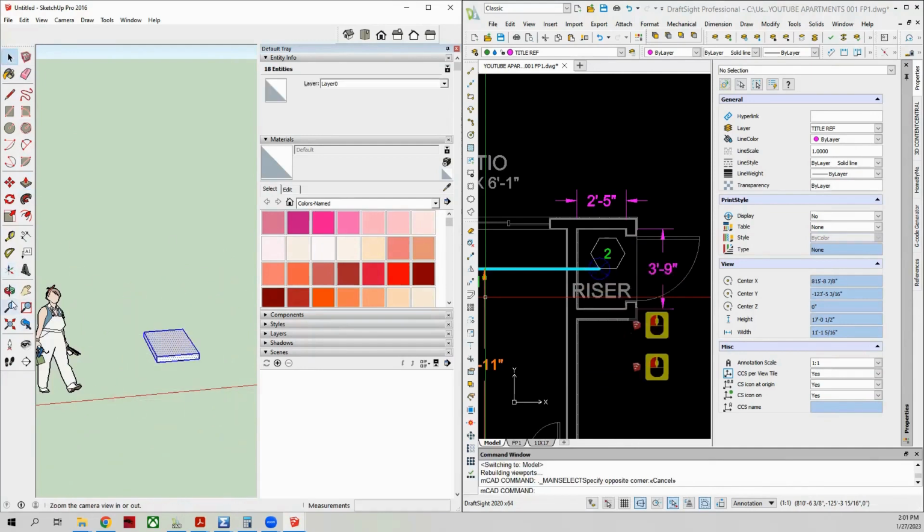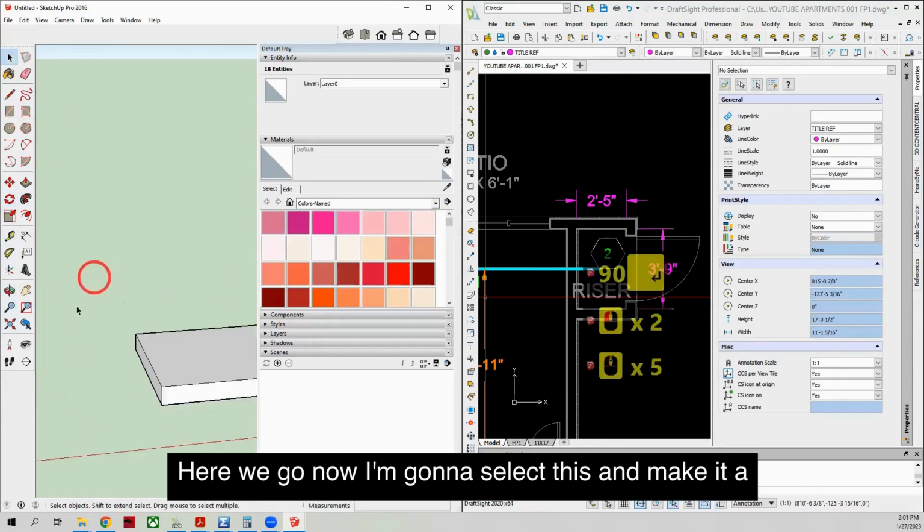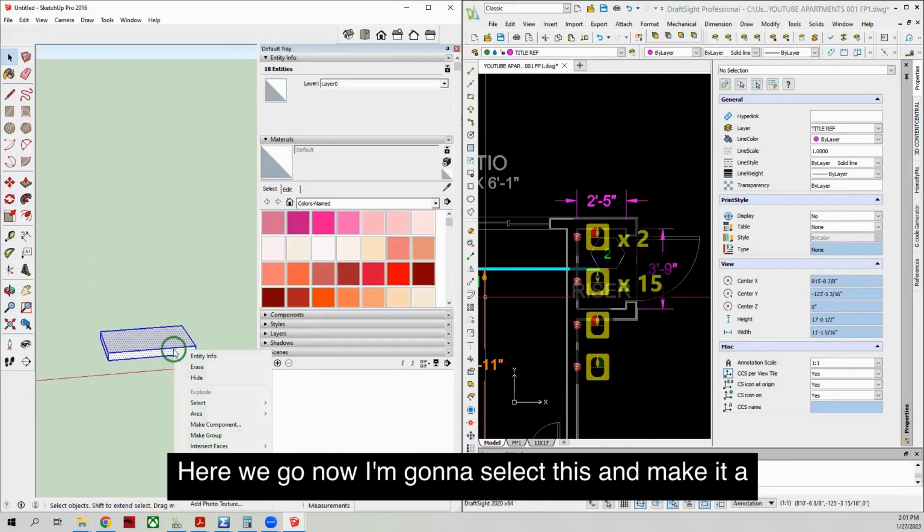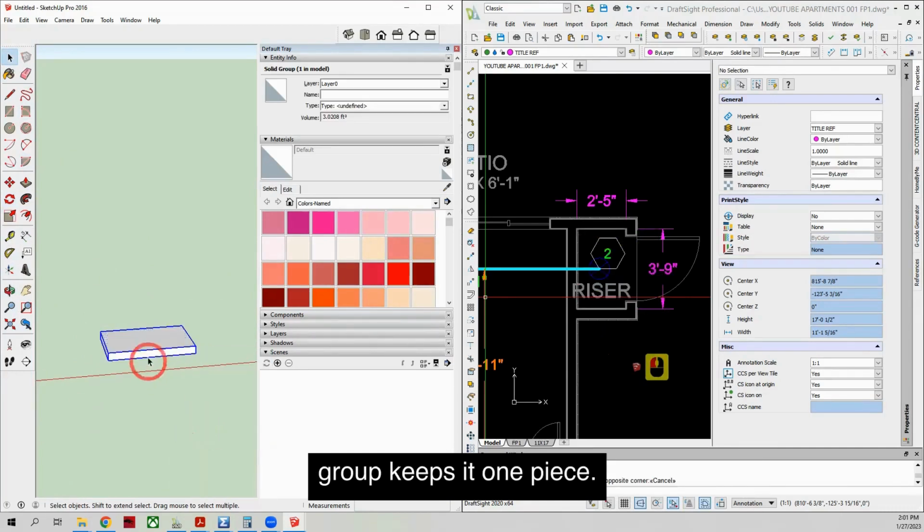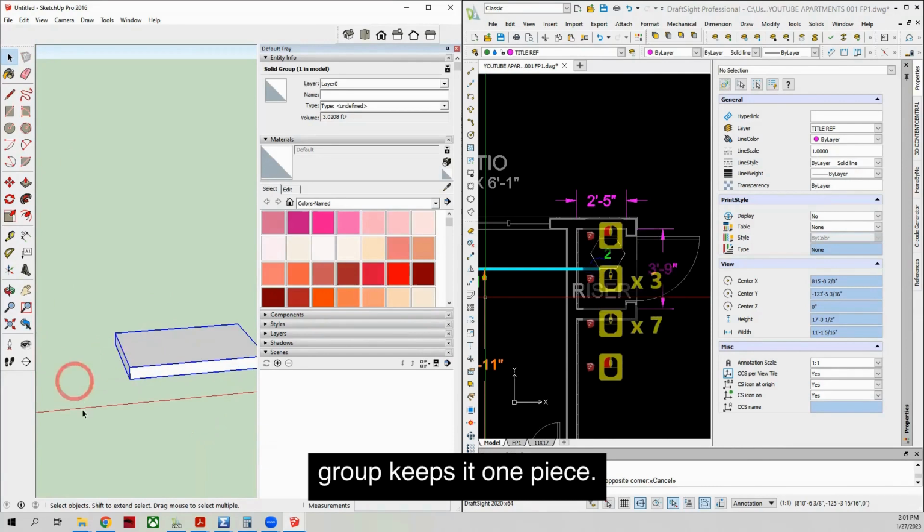So, let me see. There we go. And now I'm going to select this and make it a group. It keeps it one piece.